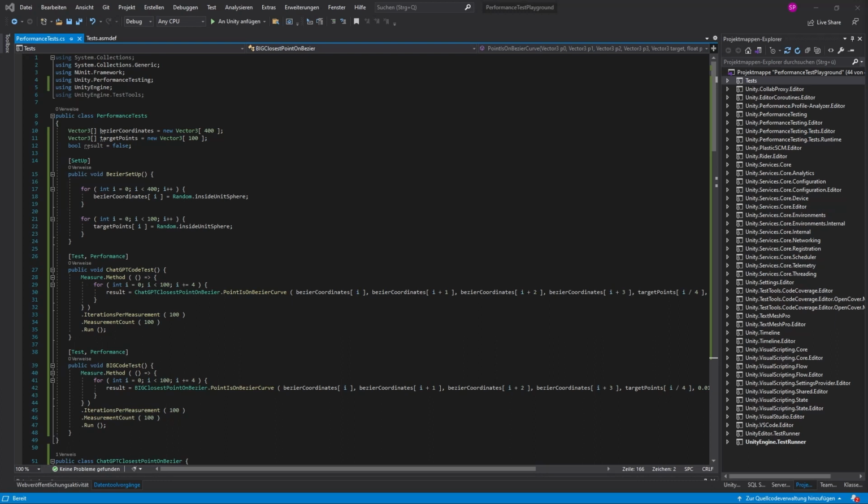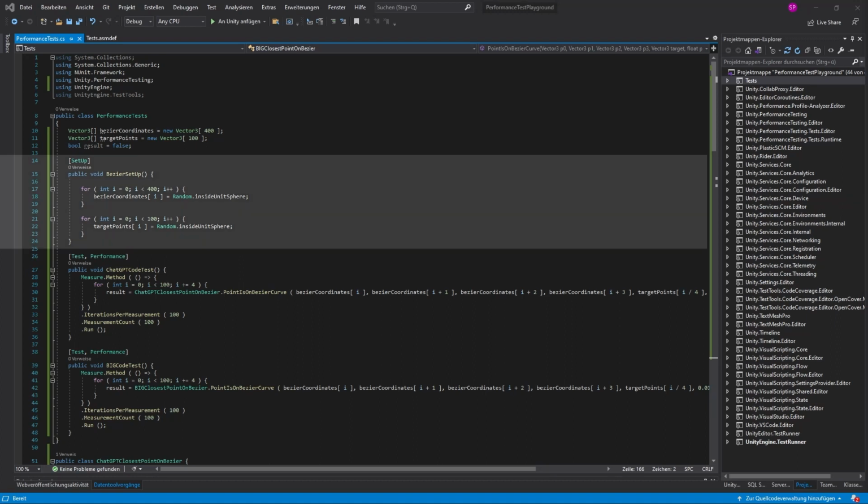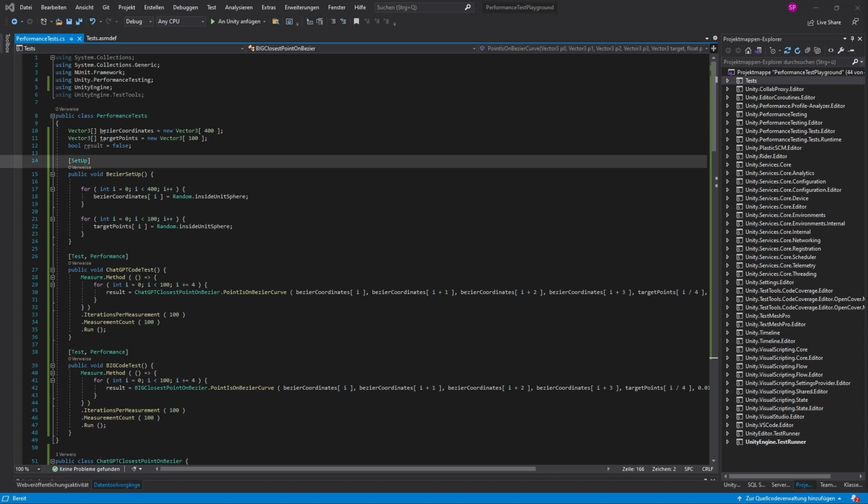We decided to run the test 100 times in each call with 100 randomly generated pairs of Bézier curves and target points. As you can see here in the Bézier setup method, we simply use Random.insideUnitSphere to create our randomized Vector3 values. We do this for the Bézier curves as well as the target vectors. The method is marked with the Setup attribute, so this is run before any of the tests will be calculated.